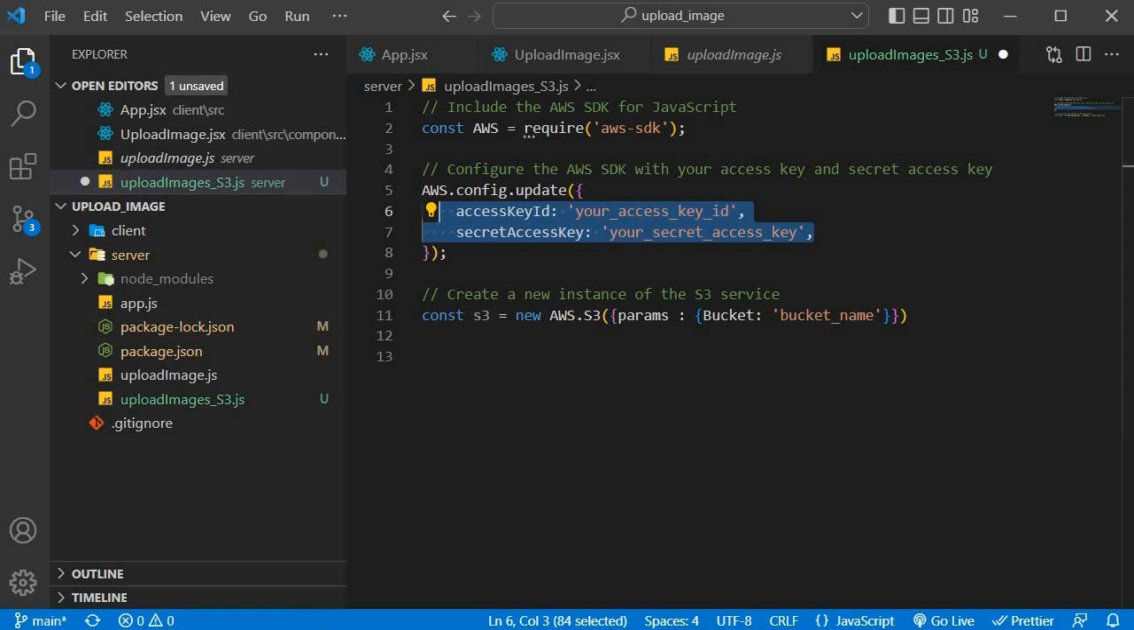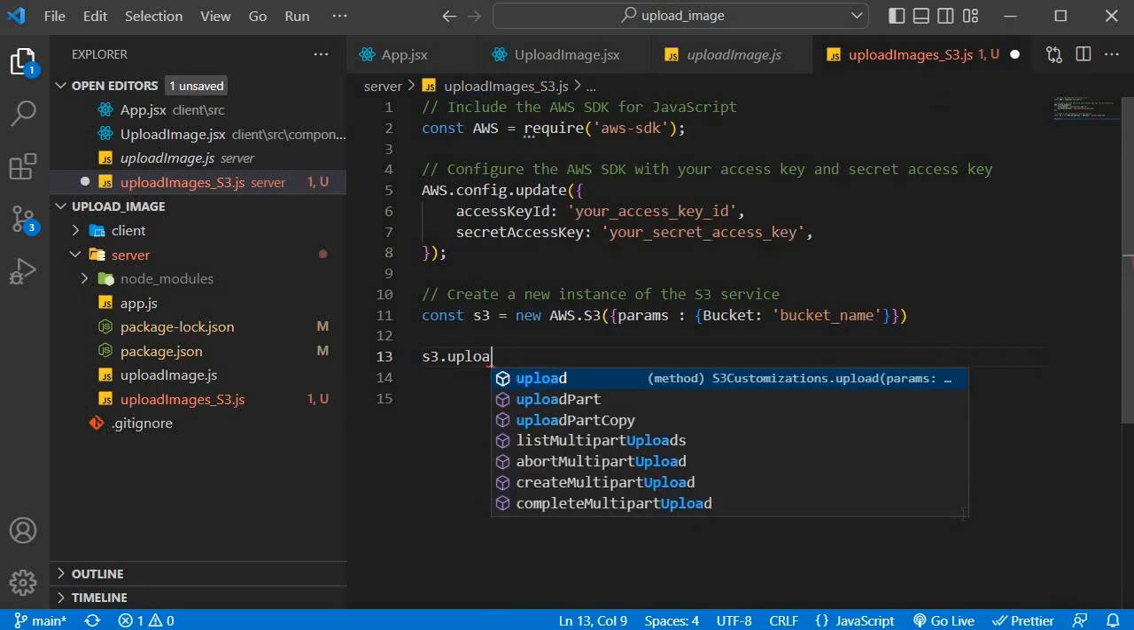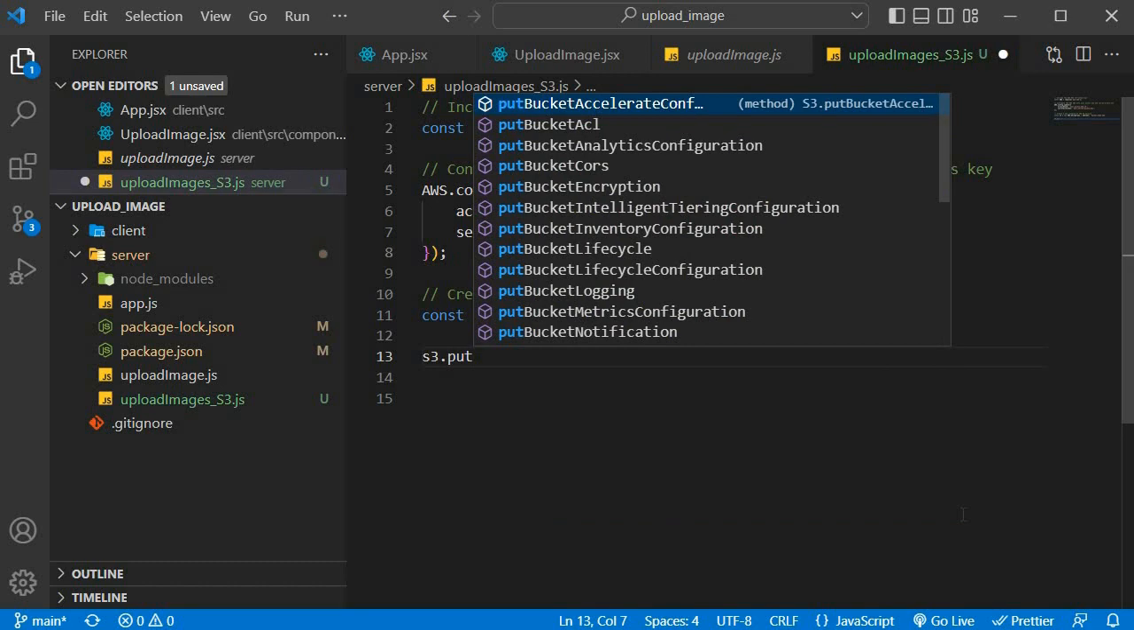Alright, so after you do this, now we're going to create our upload function. We simply say s3.putObject. Now many people like to use upload, but I prefer putObject.